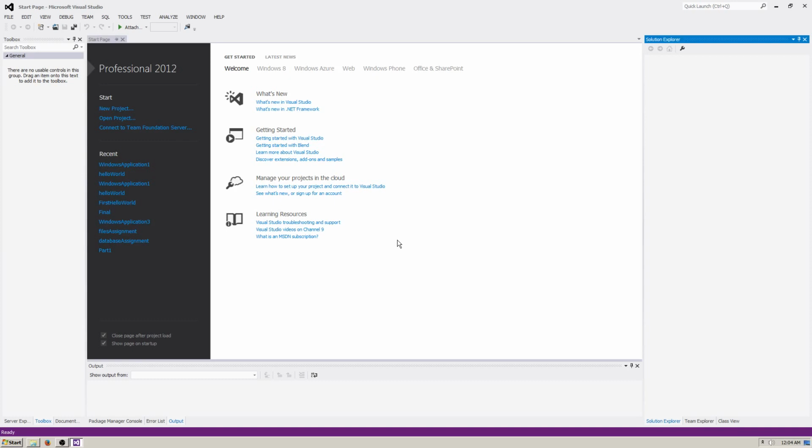So I'm going to make the assumption that you are new to Visual Studio or haven't used it that much, but I am also going to make the assumption that you can get to this point, you can download Visual Studio and get it to run.